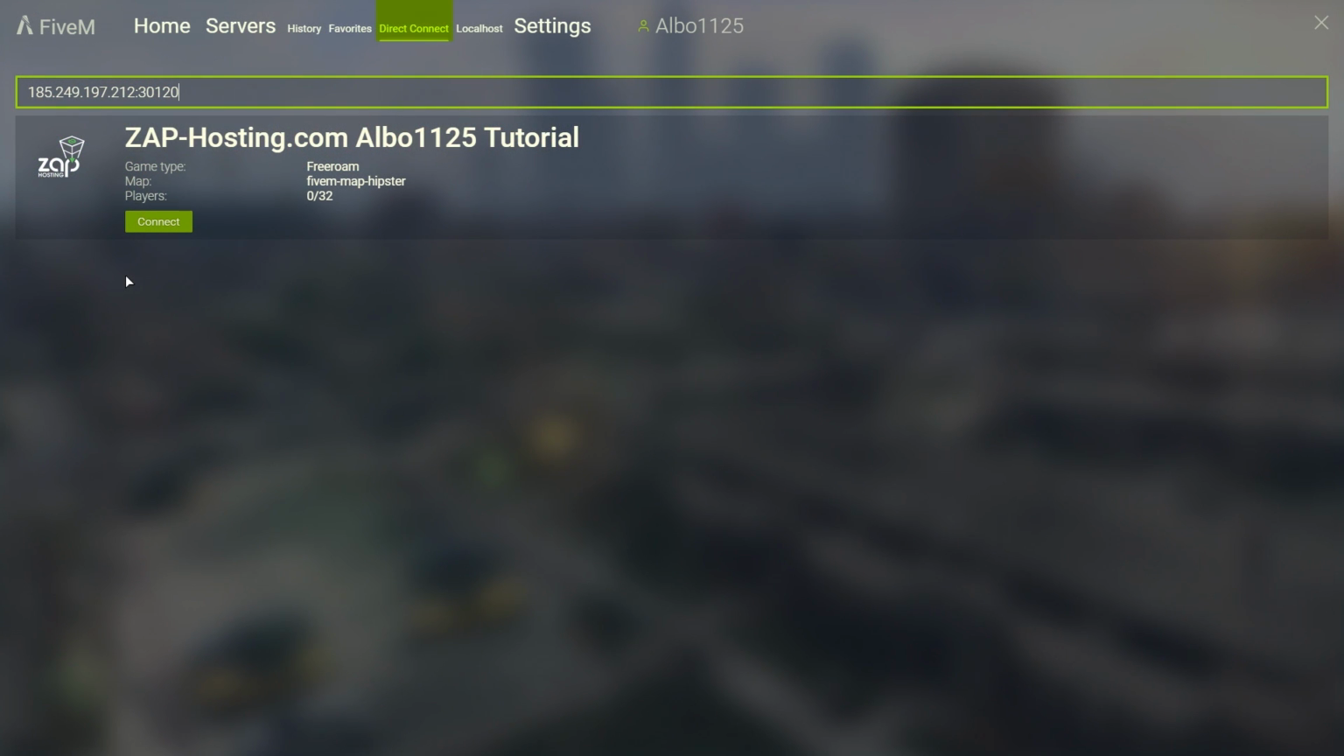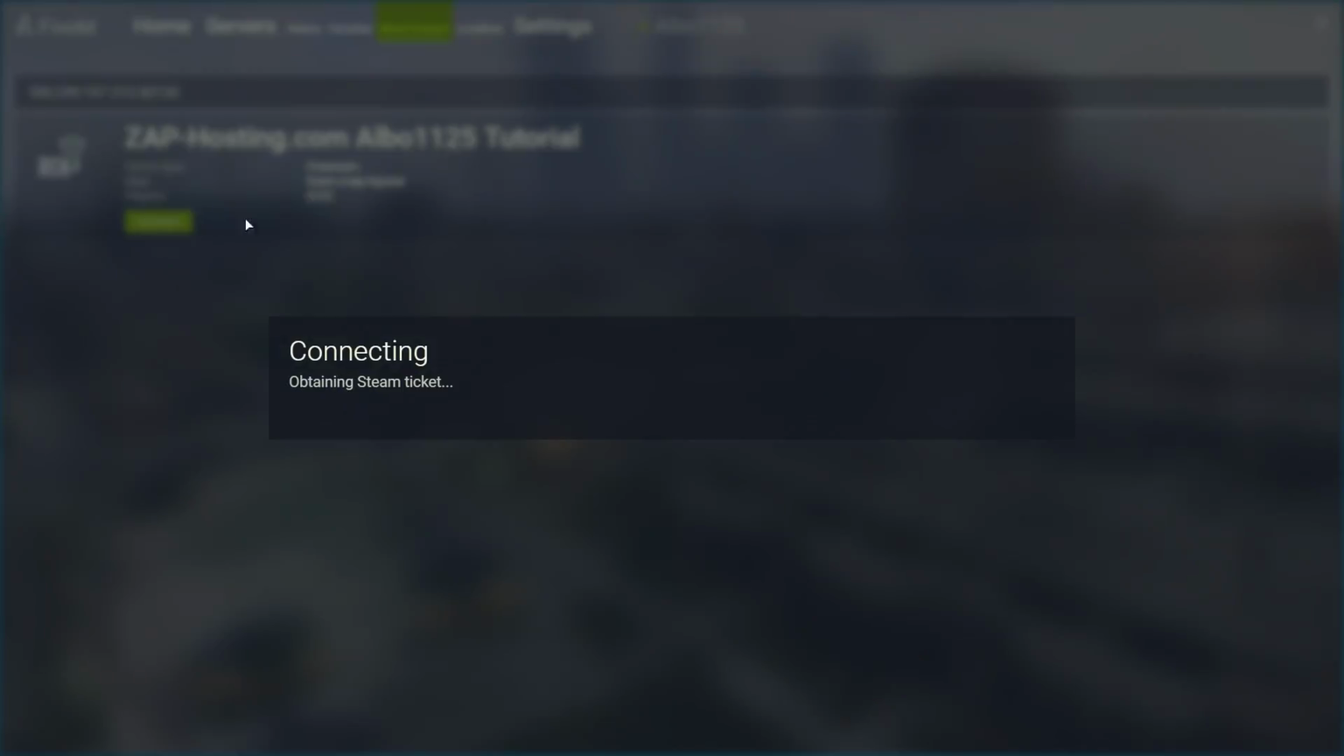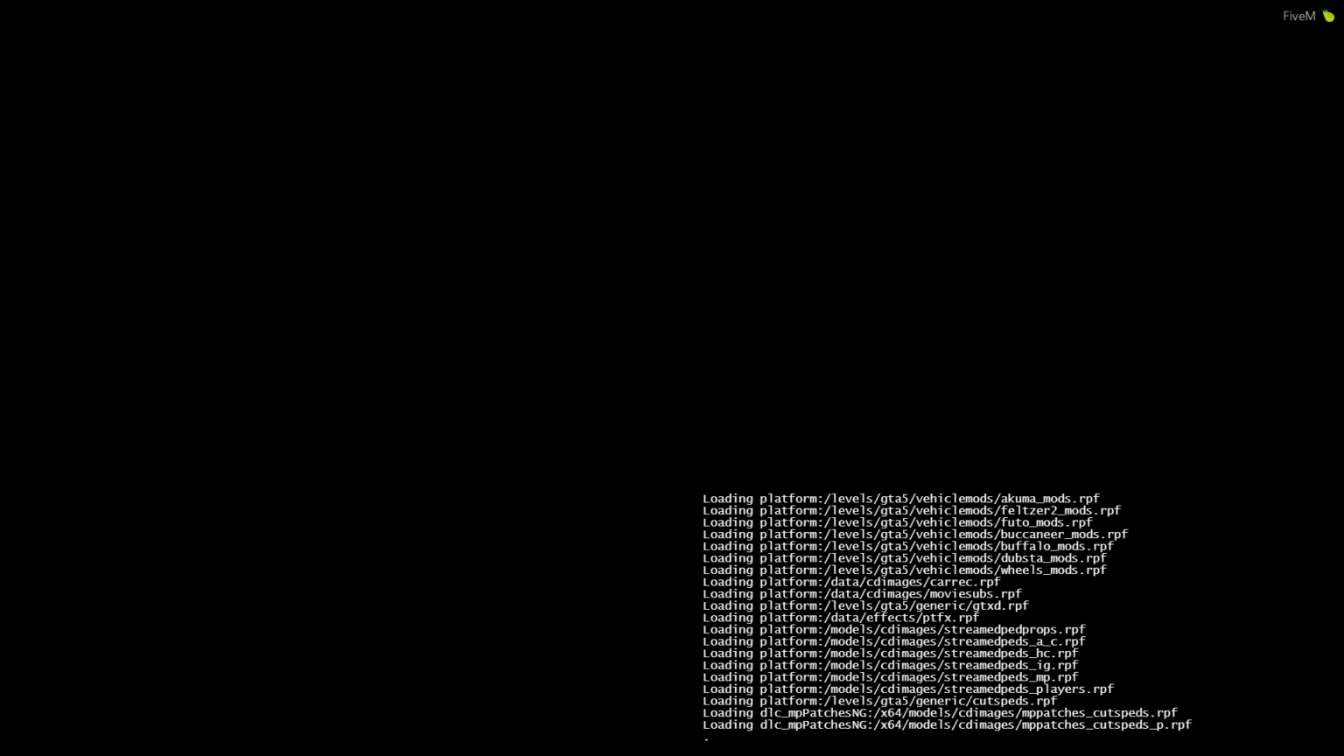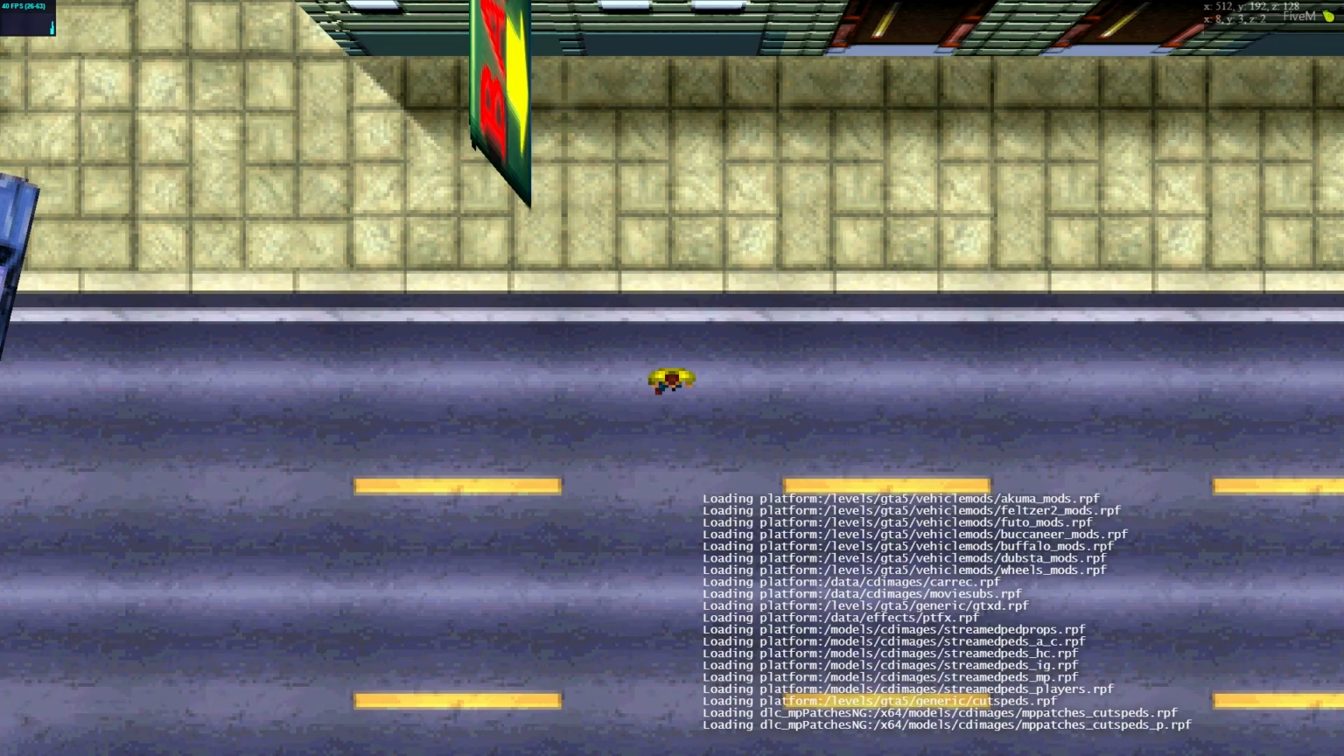So I'm just going to direct connect into my server, which is the zaphosting.com Albo 1125 tutorial server. I'm going to hit the connect button over there, and then that is all going to connect. And then once we've loaded into our game, we're going to have a look to see if all the things that we installed have been put on the server successfully.